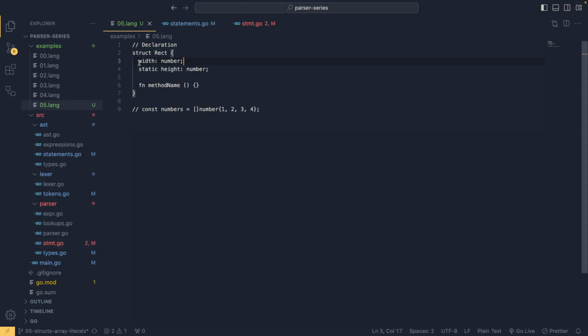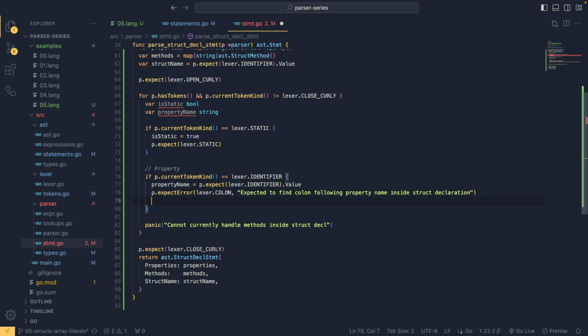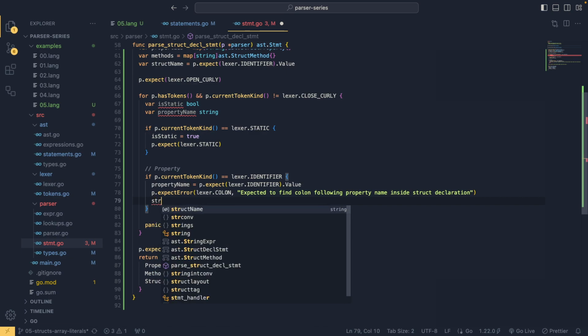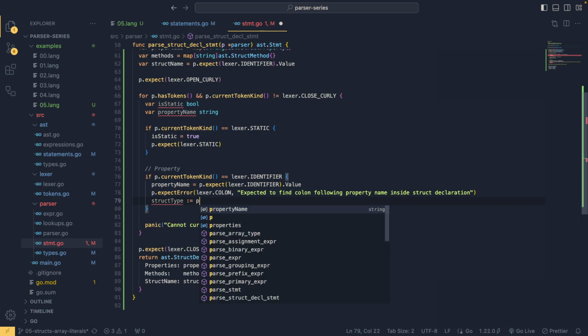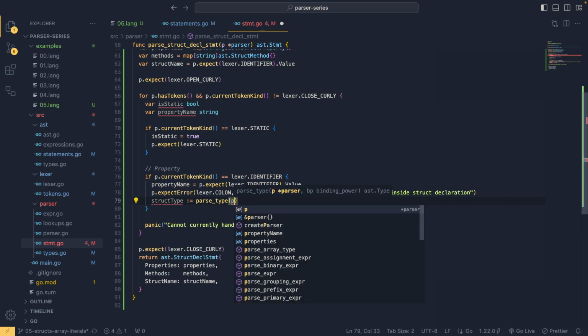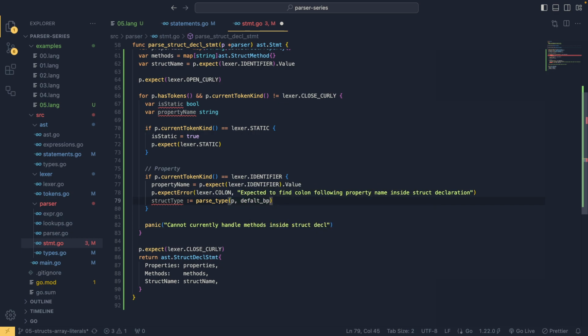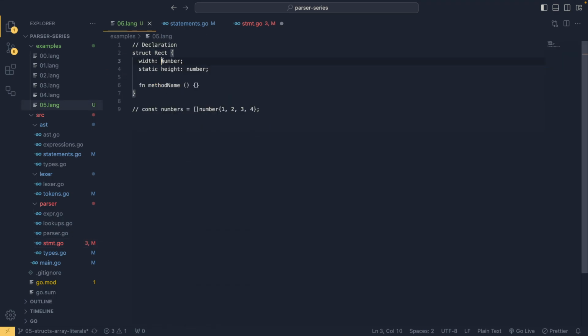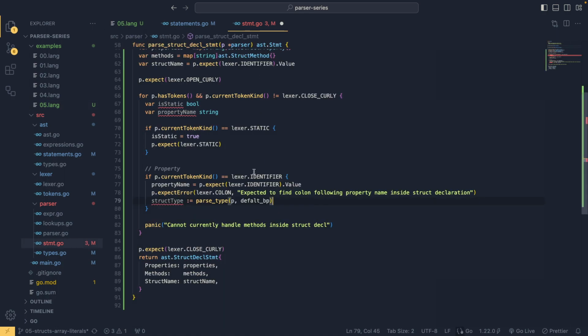Cool. So now we've encountered the name. Now we just need to parse the type and expect a semicolon. So we're going to do var type, we can't use the word type, so we're just going to say structType colon equals parseType, pass in the parser, and we have a default binding power because really any type is fine here. We can have a number array or whatever. It doesn't matter. There we go.